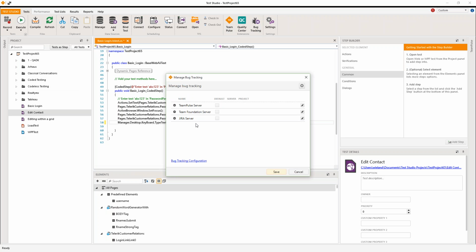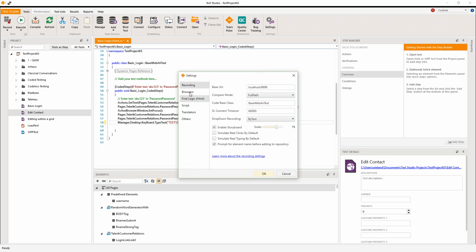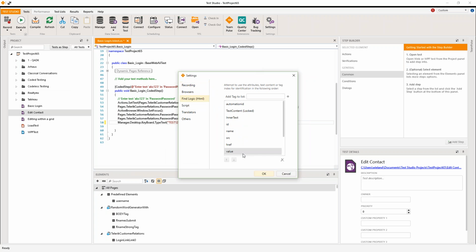We have it well documented, but I invite you to check out the forums if you have a specific tool that's not listed here for bug tracking. We'll show you where that process fits in. And then of course the settings. Now I showed you the screenshot of this. This is where this lives.